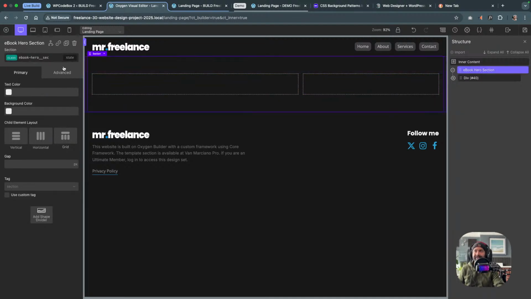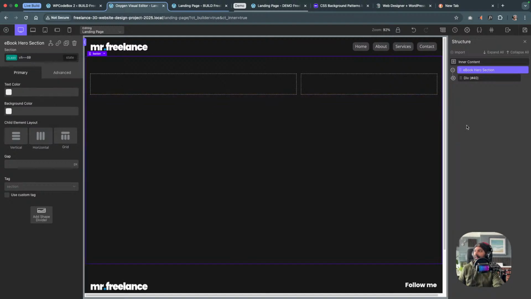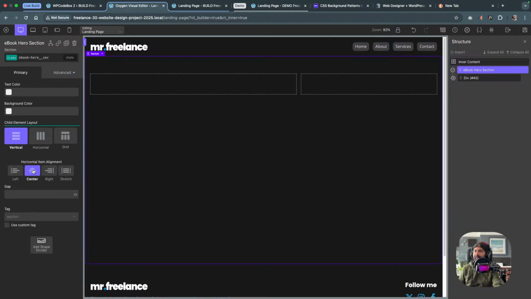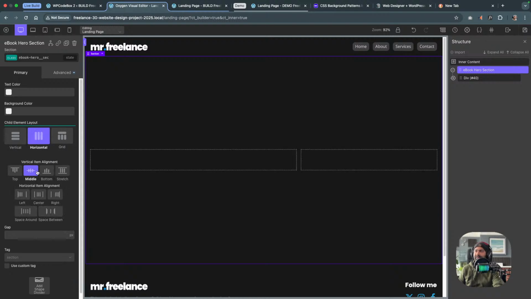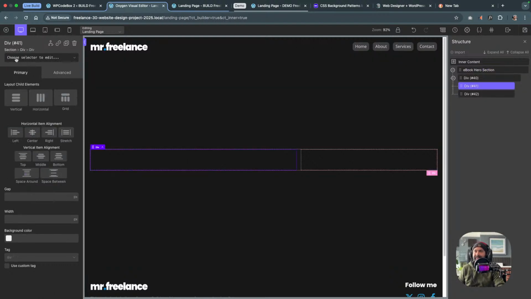So let's go back to the section. I also have a class for my viewport height, I think. Yeah, viewport 80 here. And then I'm going to go back to my ebook hero class. Nope, wrong place. I think it's this one. Yeah, set this to the center like so. Okay, let's go to this one here.